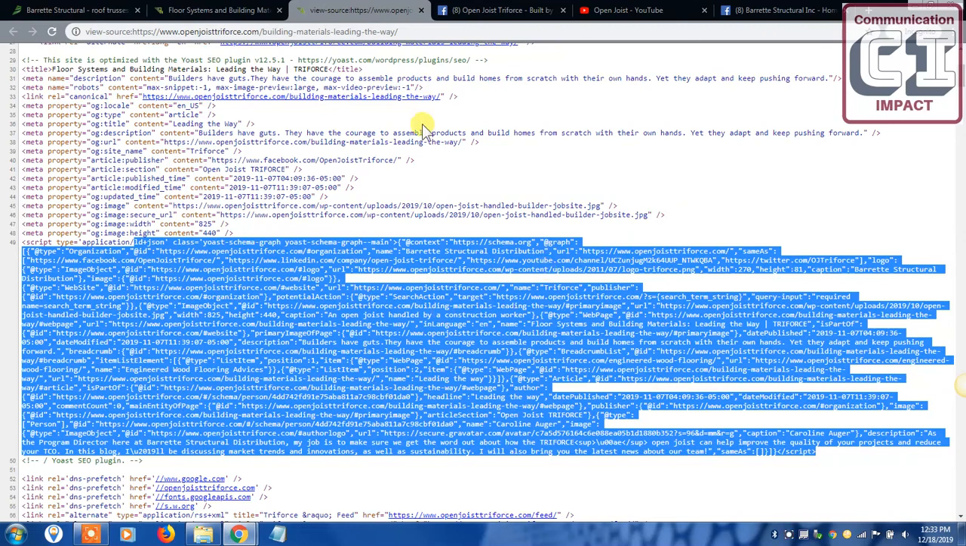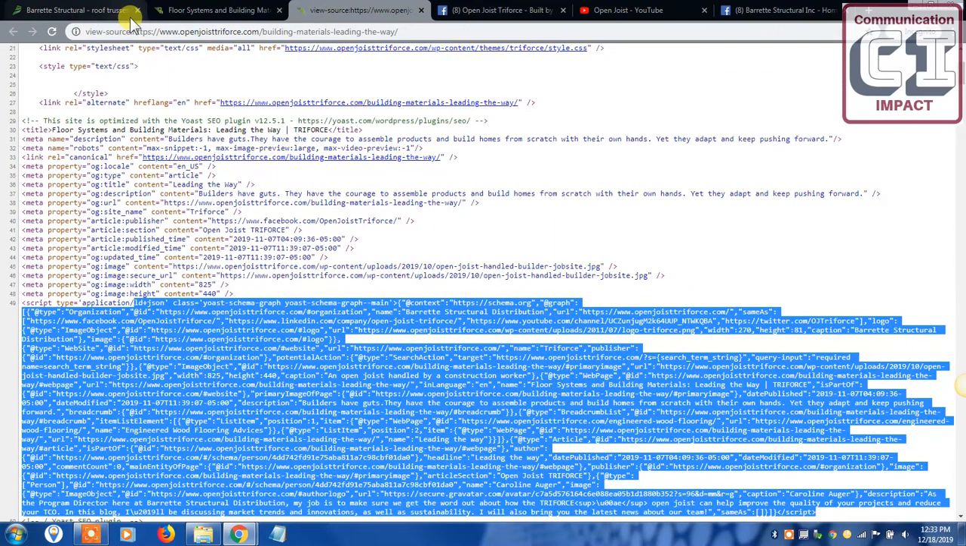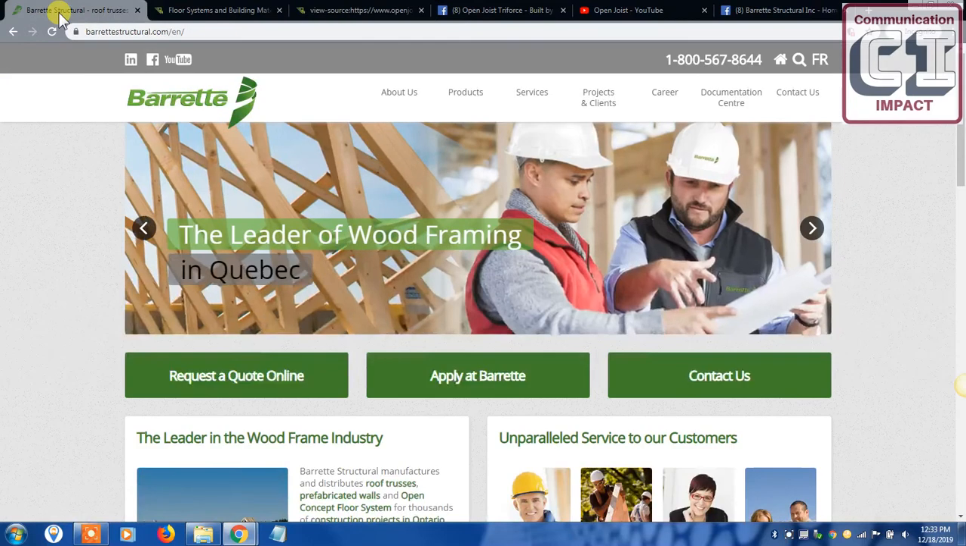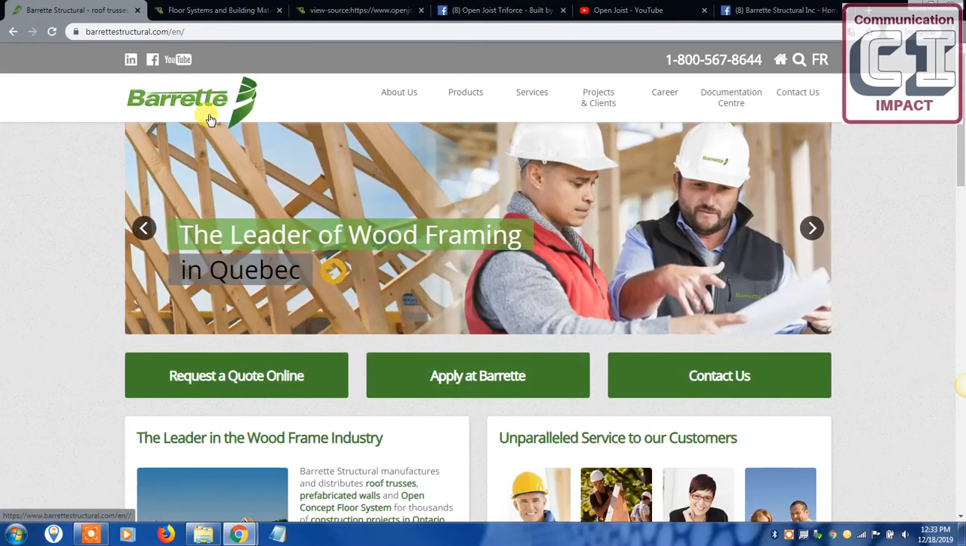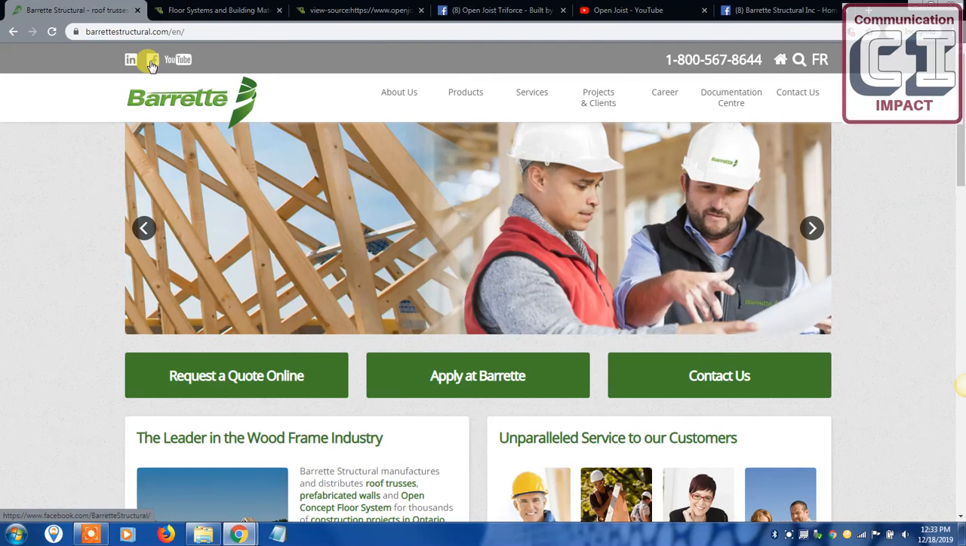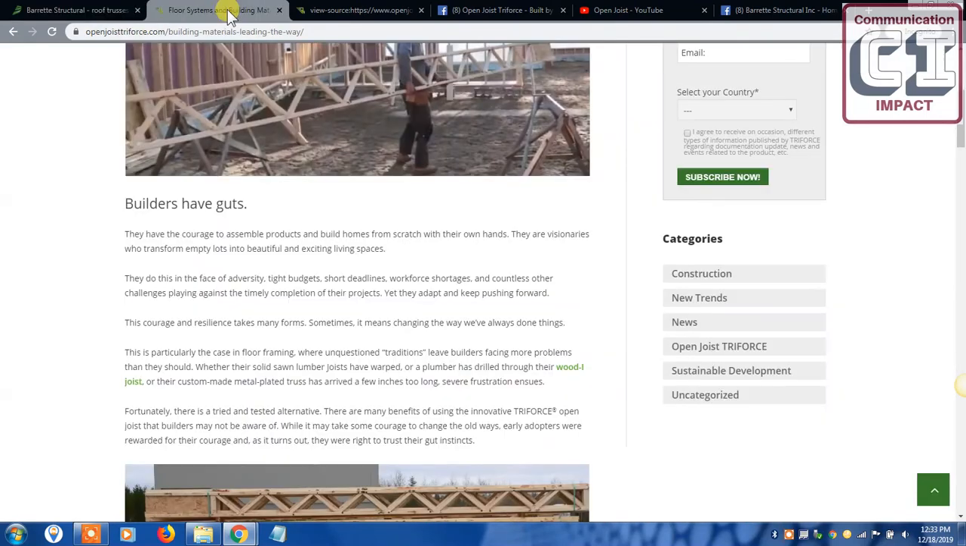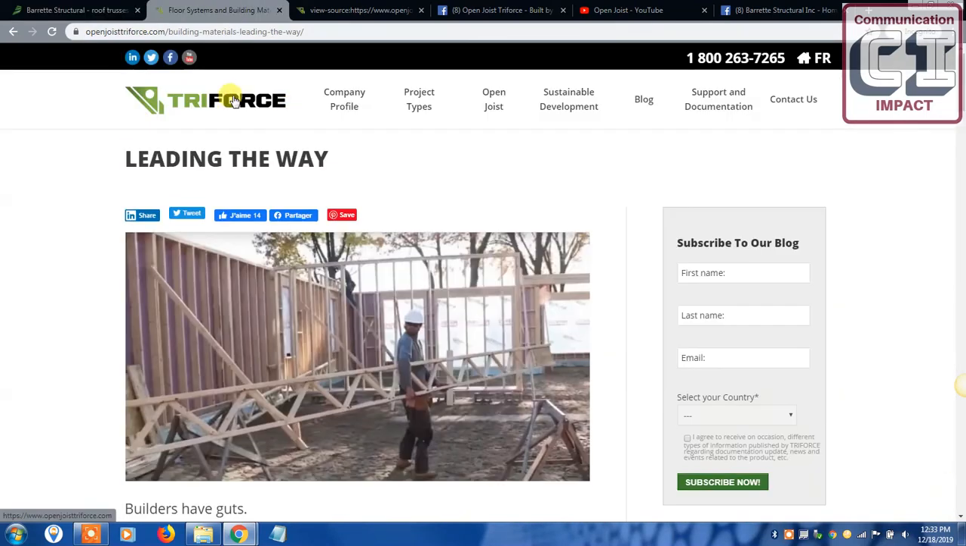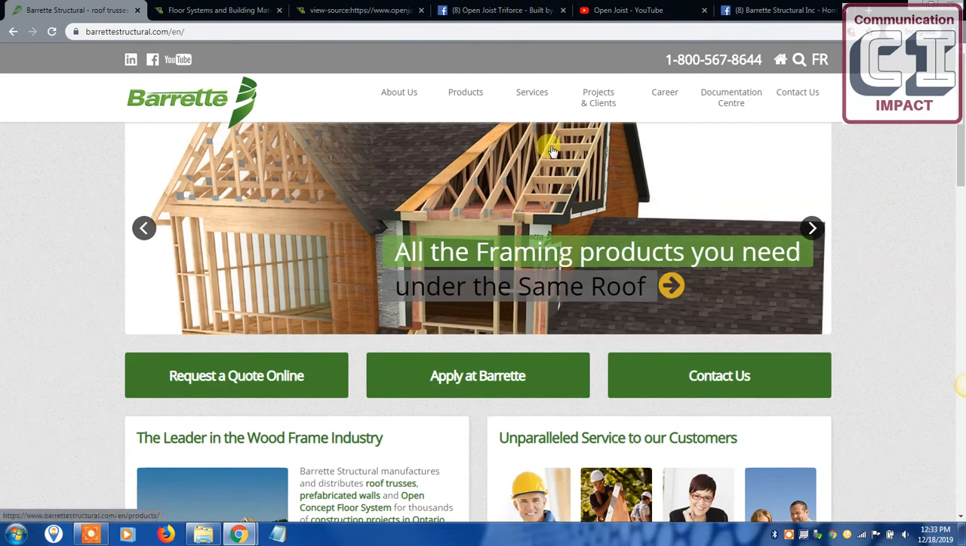Anyway, so as far as the optimization of the blog post, not a problem. But let's backtrack a little bit. And this is their website. Now, hang on here. And this is their Triforce site. Okay, so they got their brand site for the specific trusses, and then they've got their general one for their other wood products that they have.